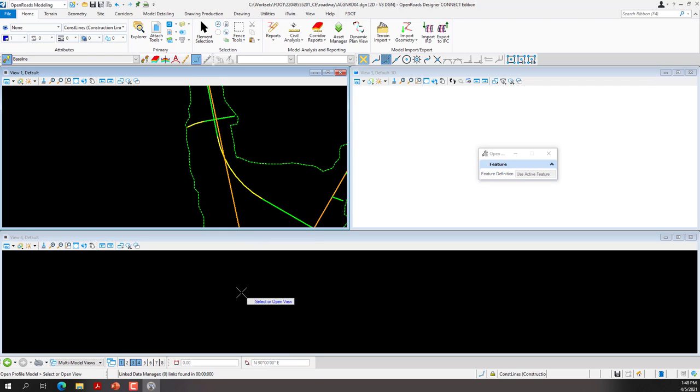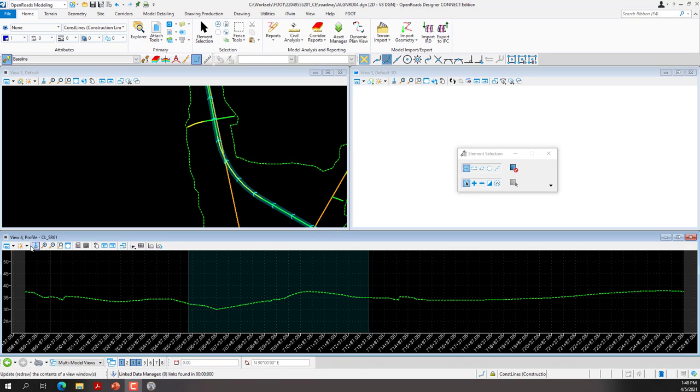So I'm going to select in view 4 to open my profile view. And what we should see once view 4 comes active is our existing terrain along our center line. So let me go ahead and click in view 3, which is my default 3D.